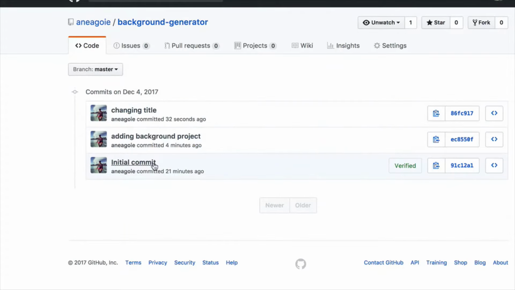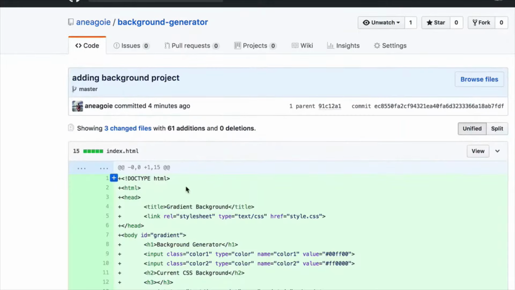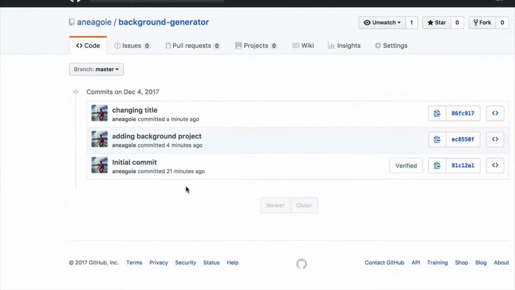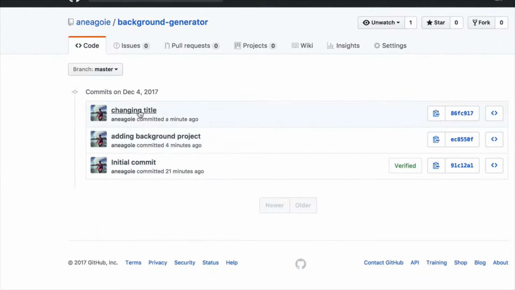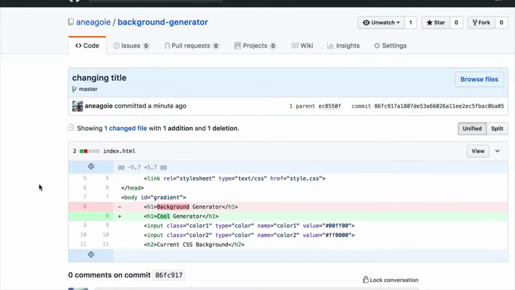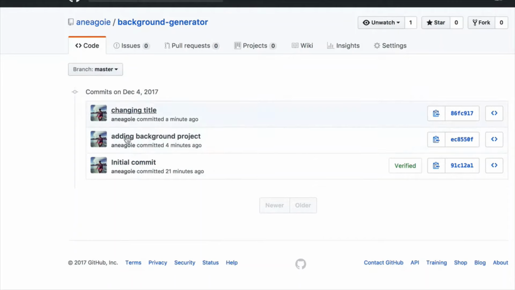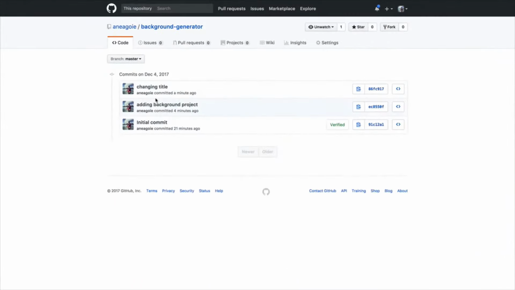We have the initial commit, the adding background project that Marcy did, and it shows you all the files that were added. And if I go back, I have the changing title commit. And now I see that, yeah, Andrei just changed the background generator, which is in red, to cool generator. So as you can see, we have a history of all the changes, and we can always go back if there's any mistakes. But there's one issue right now.